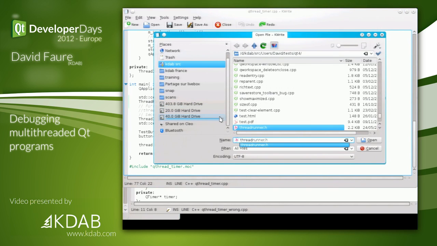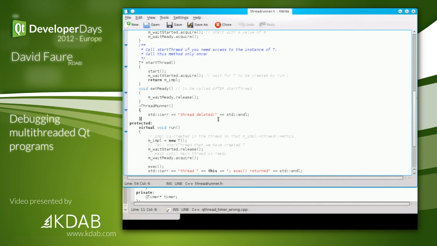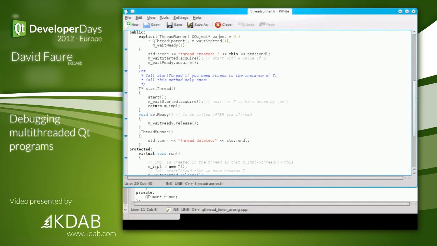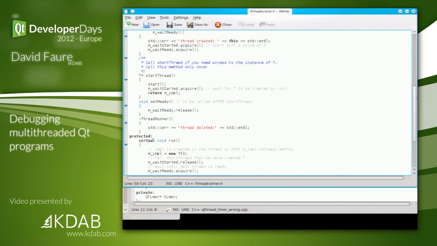And if we look at the thread runner stuff, what it does in here is, after much documentation, the start thread method basically calls start, the one from QThread. So at some point, a secondary thread of execution will be created. It will go into run here, and this is where my object class will be instantiated when we do new T here. And we want to synchronize with that. This is why we have the semaphore to actually wait for this to happen before we return from start thread. This way we can actually return the object that we created to the caller and he can connect to it.